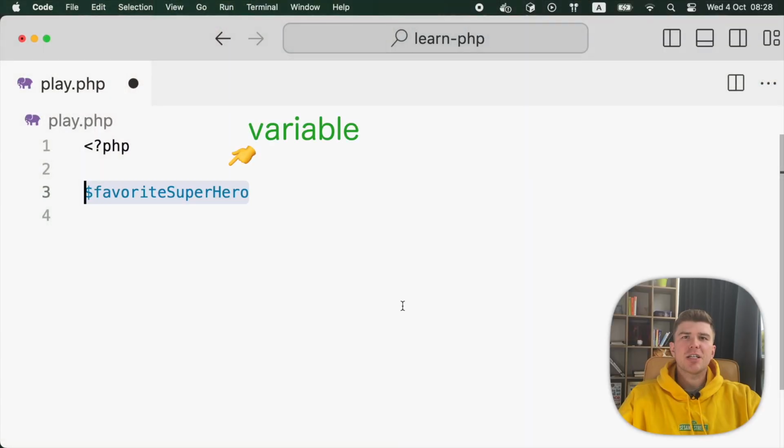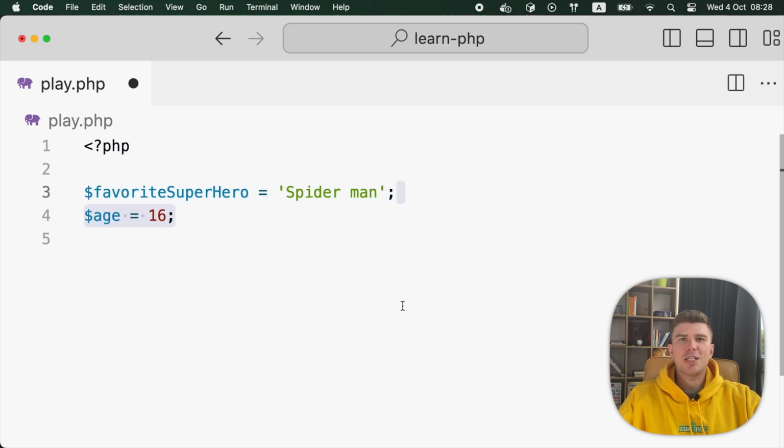In this video, you will learn something called variables. Variables are super important in programming. A variable is like a container or a box that has a name. You can put different pieces of information like words or numbers inside this box.